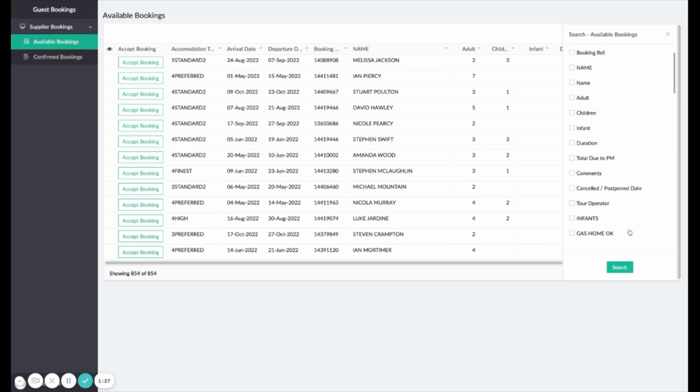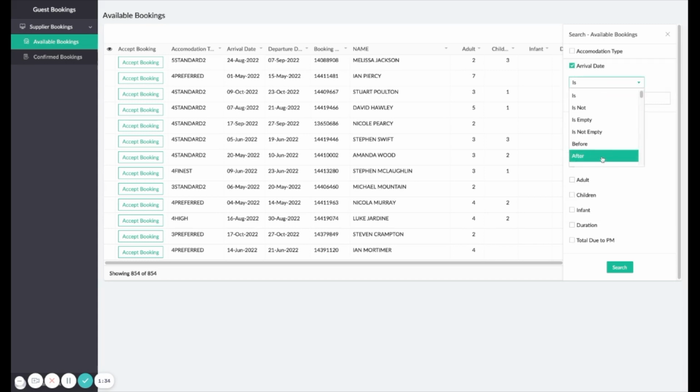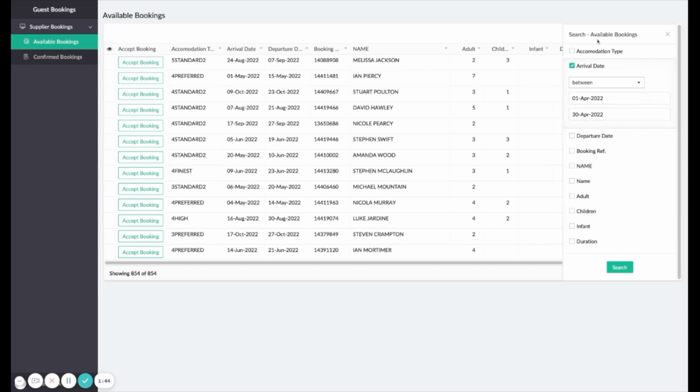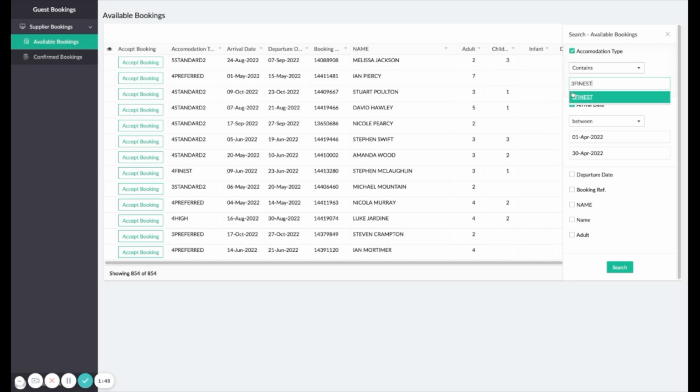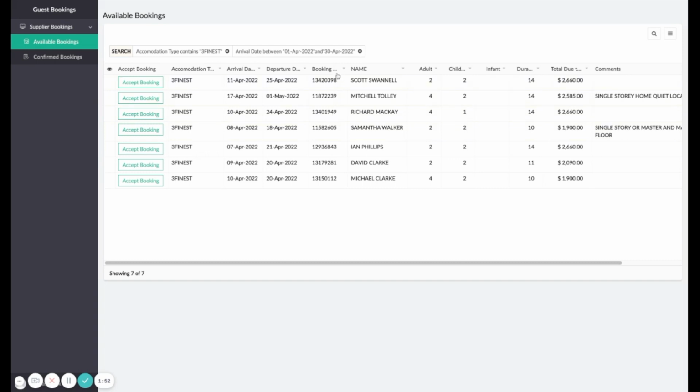the Available Bookings tab. If you just want to see 3-bed finest bookings that arrive in April, simply click on the magnifying glass. Check the arrival date box and use the drop-down menus to enter the date range that you are searching for. Check the accommodation type box and enter 3 finest. Scroll to the bottom and click search. This will then display all the 3-bed finest bookings arriving in the month of April.